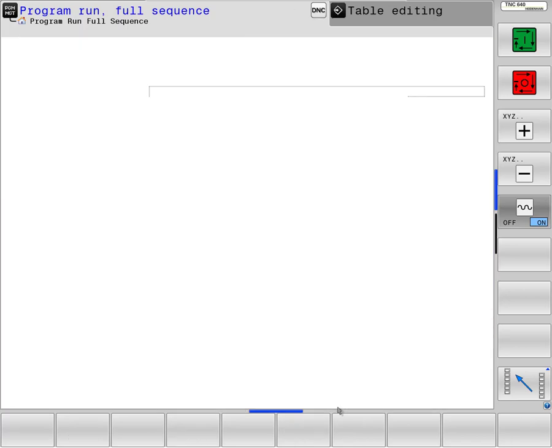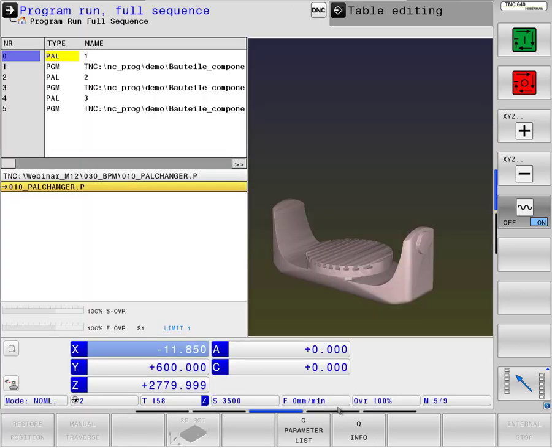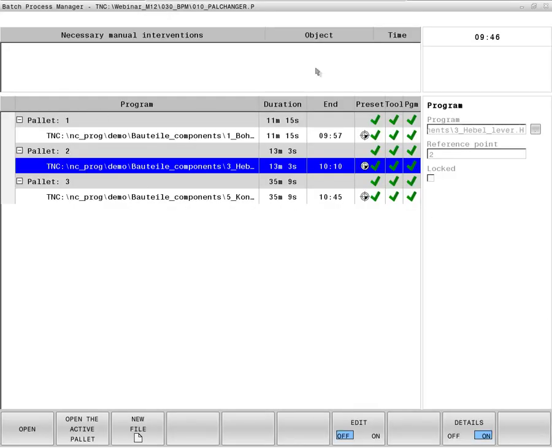And now we go back to the batch process manager, and now we can see, okay, everything will run through until 10:45. So if I now push NC start, the machine will machine all the workpieces and will finish at 10:45. And this is a very good thing to plan the processes.